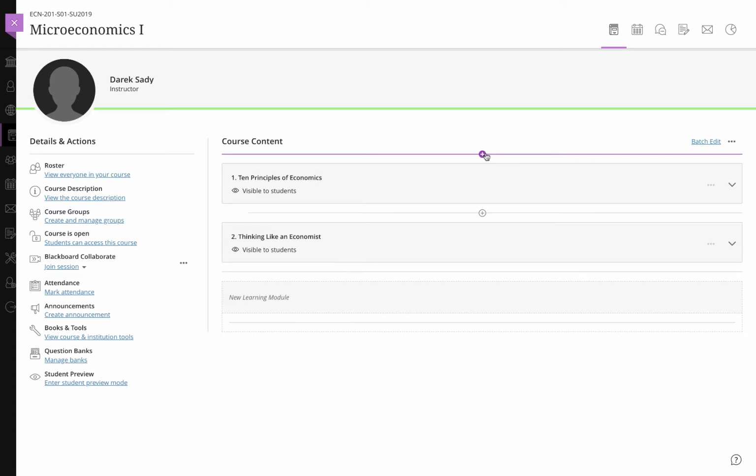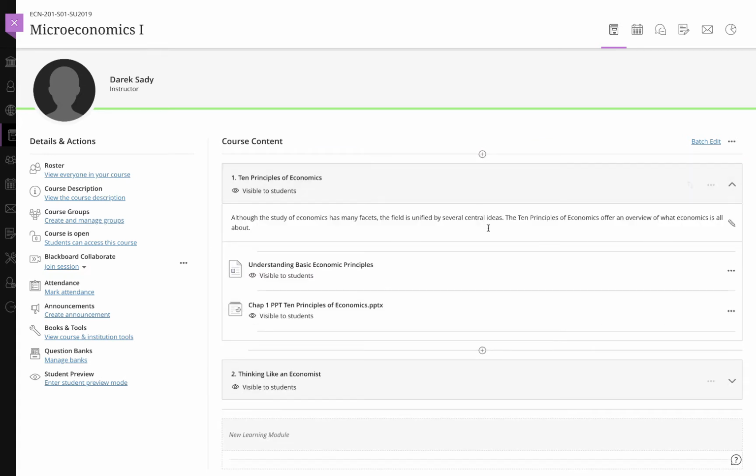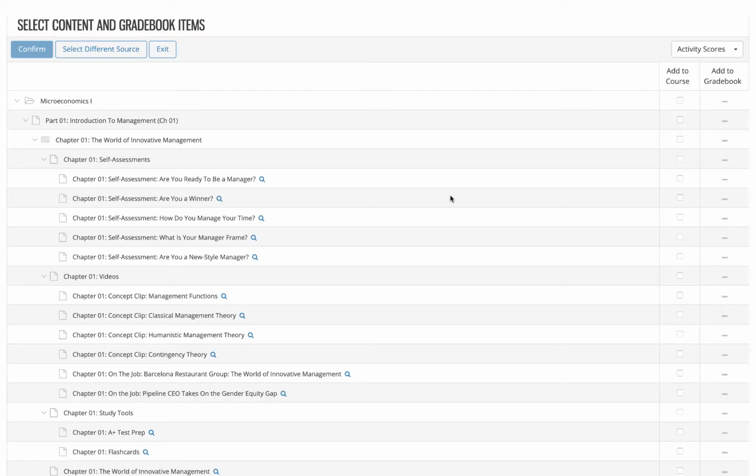So I'm going to go back through here, and I'm going to go back into my module, and I'll click the plus again, only because I don't want to link to the entire course necessarily. I'd like to link down to an individual item. So I'm going to go to my Content Market again. I'll choose the Cengage tool, and now I get the ability to add multiple items.